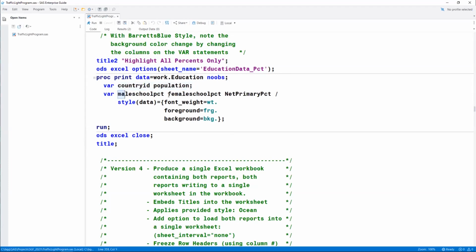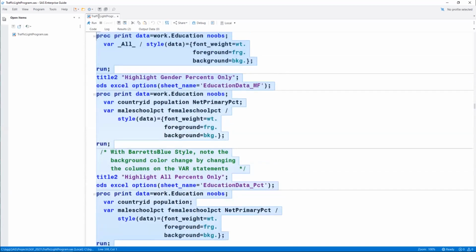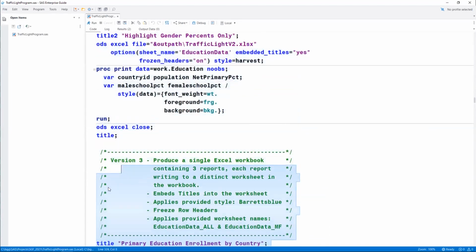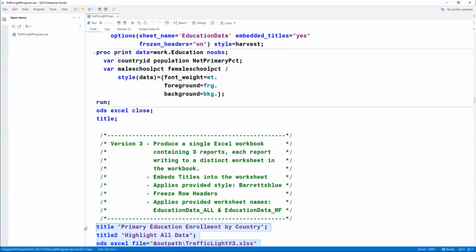And I am going to apply the different style options to all of the percentage columns now, including my net primary percent column. And then I finally close the file and cancel the titles. So let me go up and run all of this. Should not take, oops, went a little too far. Here we go. Let's run that.